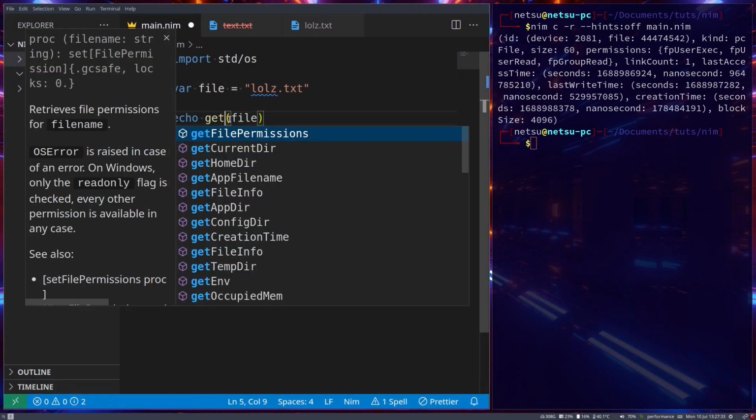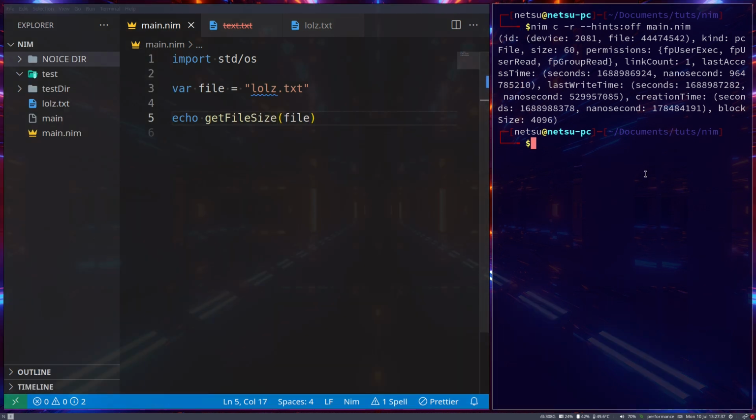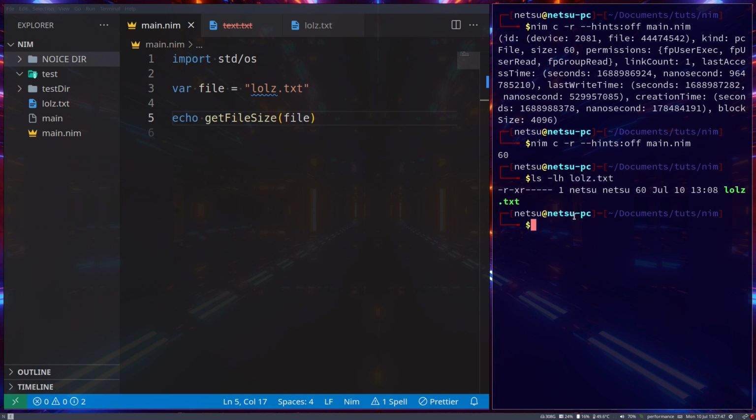We can also get file size. And this will get the file size for us. So we go ls -lh and we say lols.txt. You'll notice it is 60. So that's, I'm thinking, 60 kilobytes.